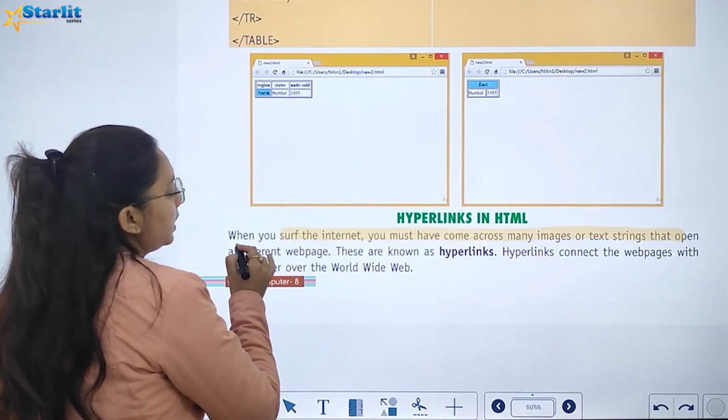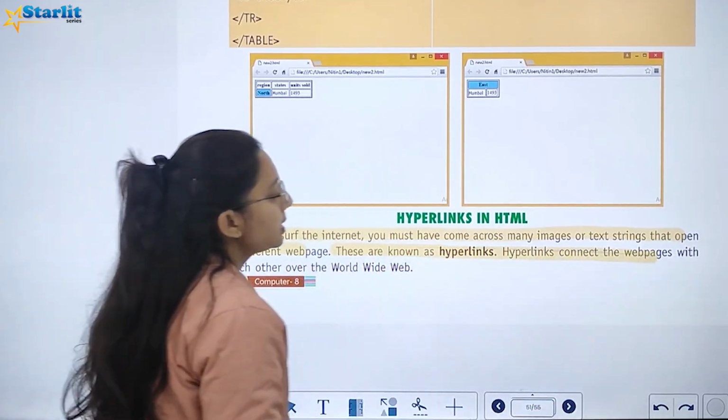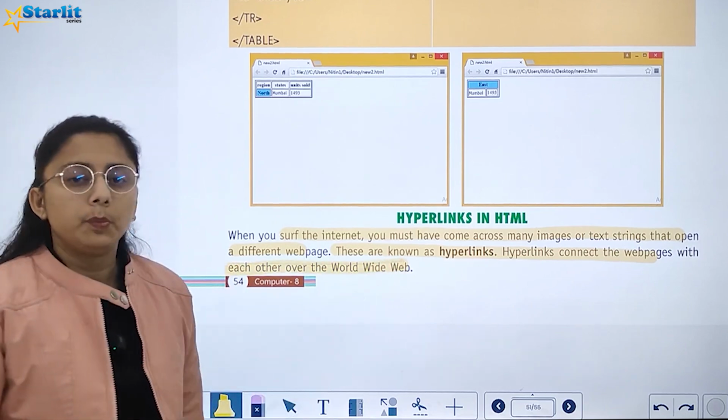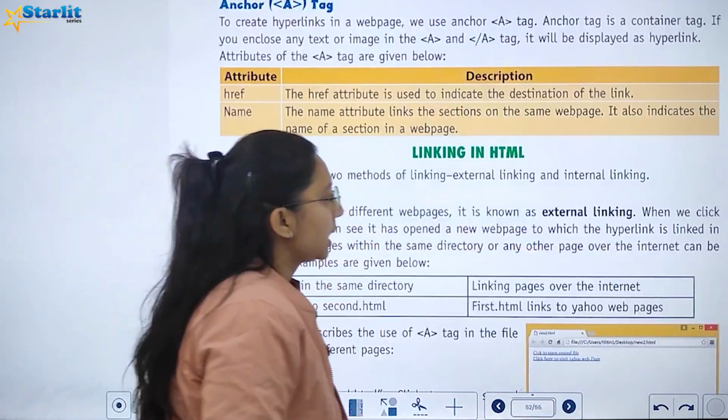For that, to open the different web pages, they are known as hyperlinks and they are connected to the web page with each other over a World Wide Web. ये आपके www World Wide Web से connected है.